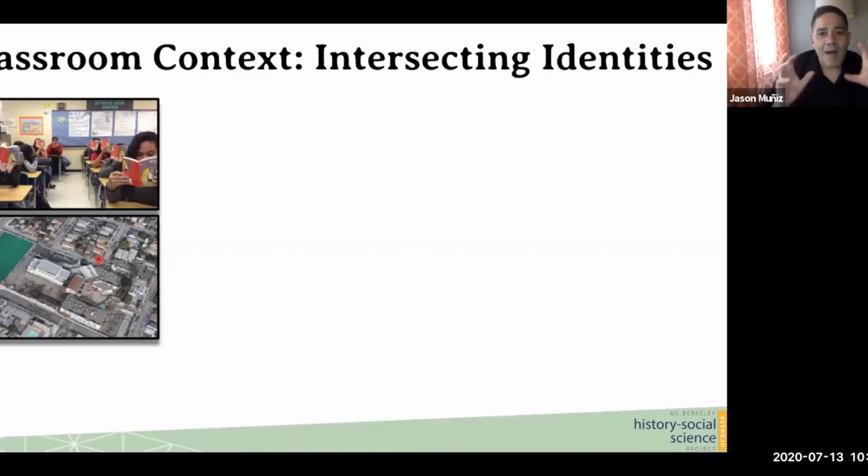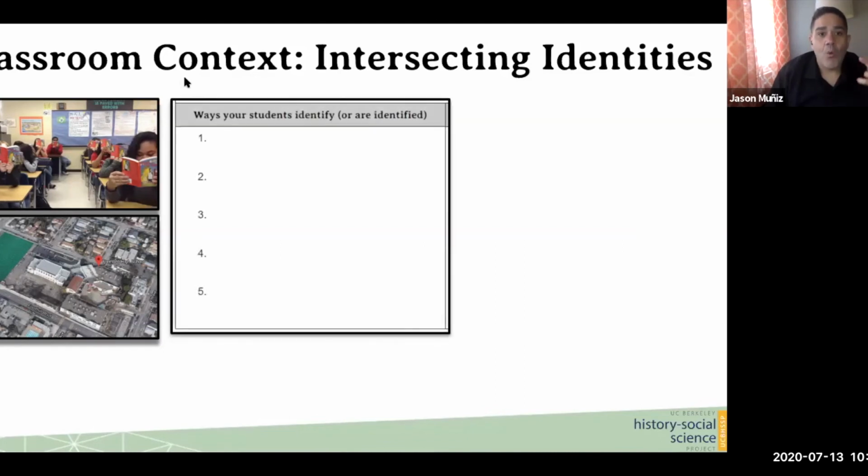However, when I was thinking about my ethnic studies course, I wanted to make sure that I wasn't looking at just the ethnic makeup of my students. And so part of what was tasked in front of me was to think about all the other ways that my students identify. When you're thinking of the ethnic studies course that you're going to be developing, that's an important consideration. What are ways that your students identify or are identified besides just their race or ethnicity in terms of that makeup?